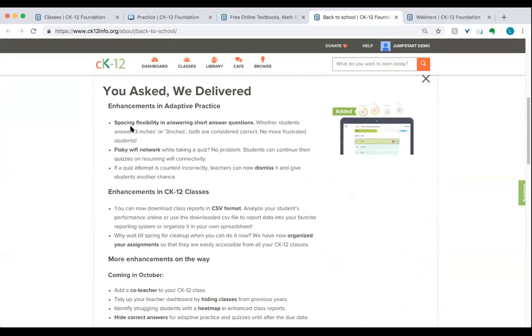So we're doing better with alternative answers for our adaptive practice system, where students don't put a space in between. For example, here 3 inches and 3inches, both of those are going to be correct.